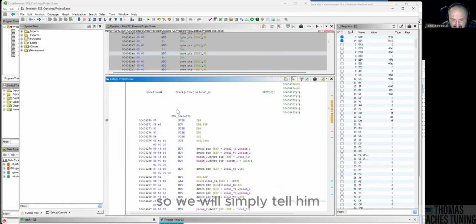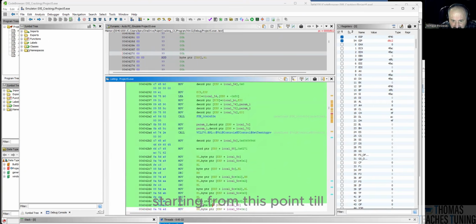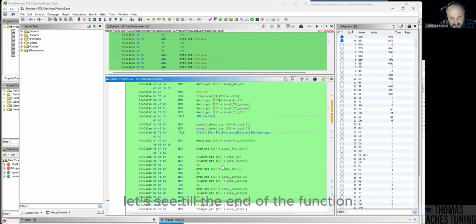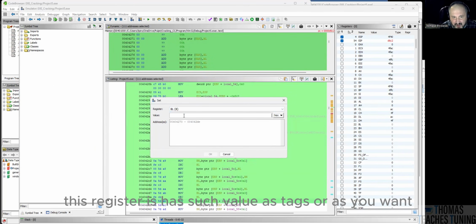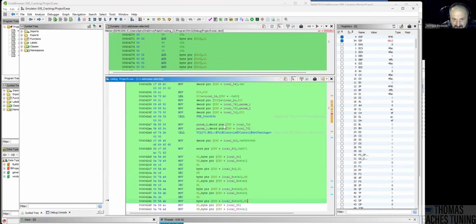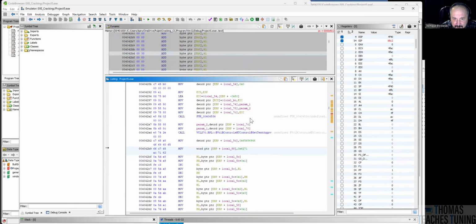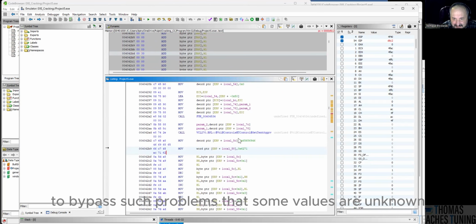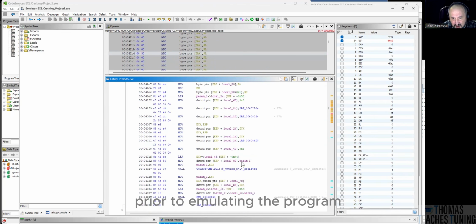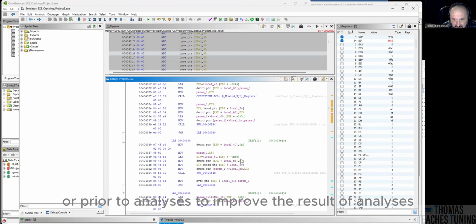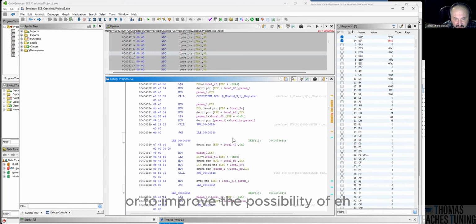So we will simply tell it, starting from this point till, let's see, till the end of the function. As you see, this is the selected area. This register has such value, as hex or as you want. So using that method, we will build the opportunity to bypass such problems where some values are unknown, because we will prepare them prior to emulating the program or prior to analysis, to improve the result of analysis or to improve the possibility of emulation.